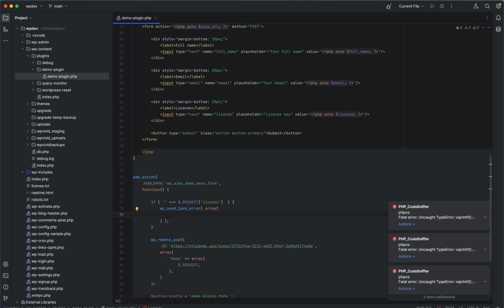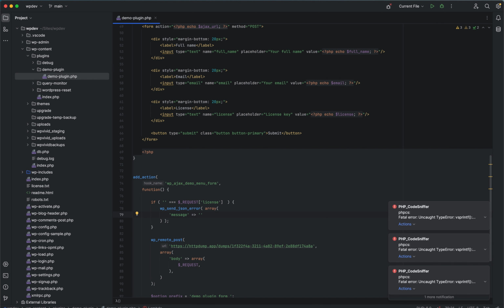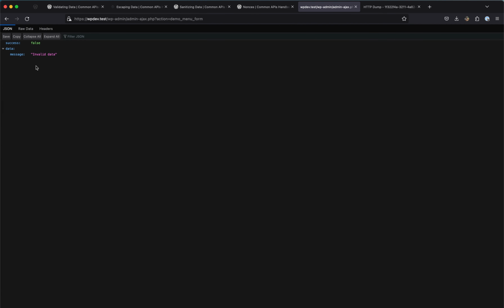In that function, we want to provide a mixed data. It could be anything, a string or an array, and then in a message we can simply say invalid data. Now this will return back a JSON if the license field is empty. So let's try that. As you can see here, it just returns a JSON. And this is formatting.